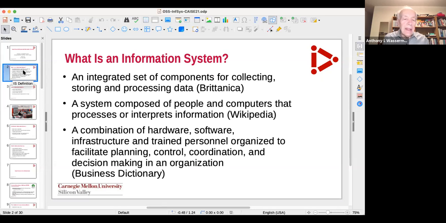Then I went to our open source encyclopedia, Wikipedia, which, as many of you know, is built on open source software. It's built on the content management system called MediaWiki. So you can, in fact, download your own personal version of MediaWiki, run it on your own machine, and create your own wiki or other thing. Wikipedia brings in the idea that people are part of an information system. So you have a system composed of people and computers that processes or interprets information.